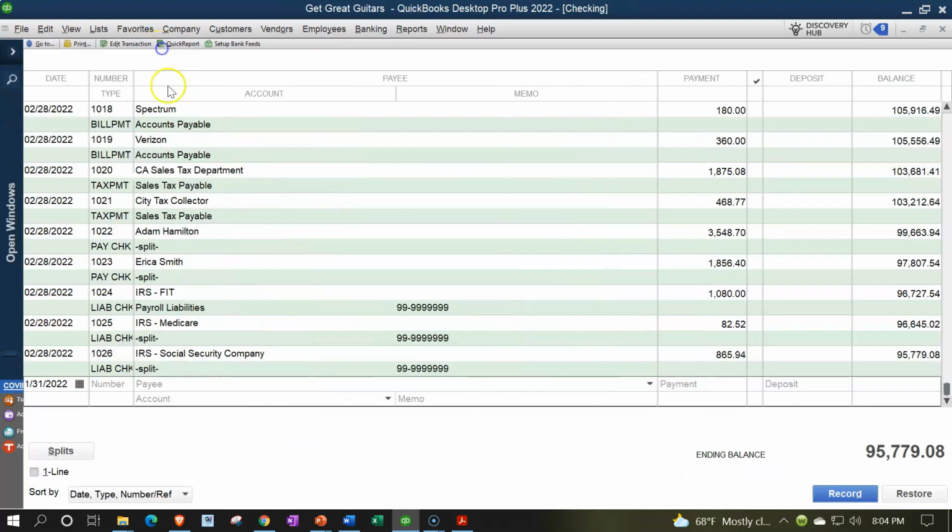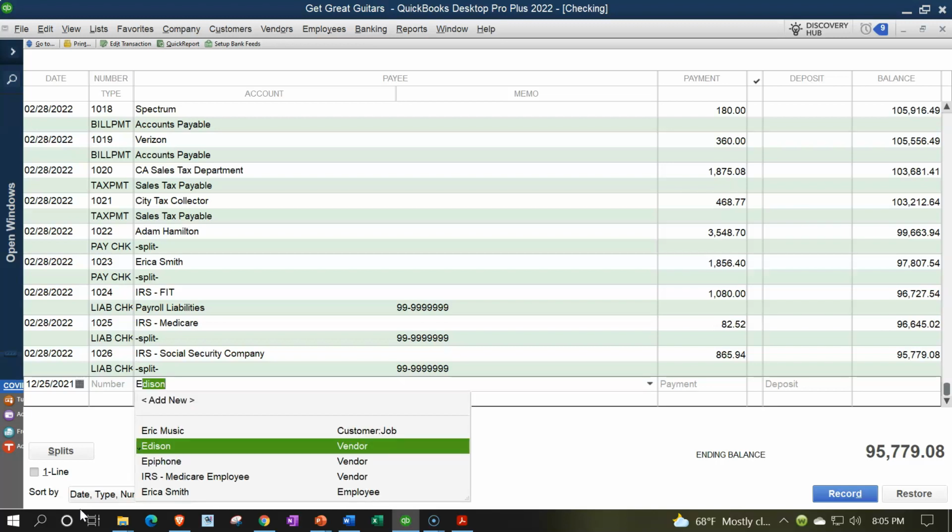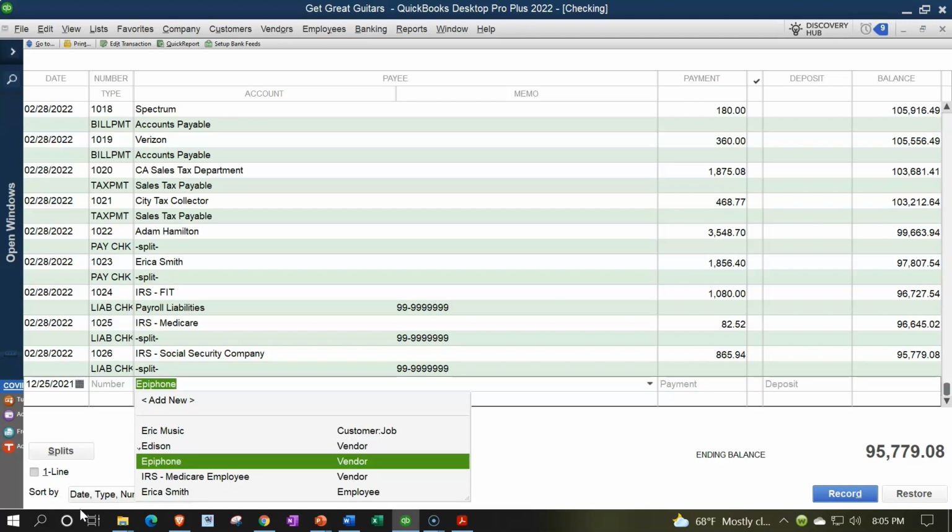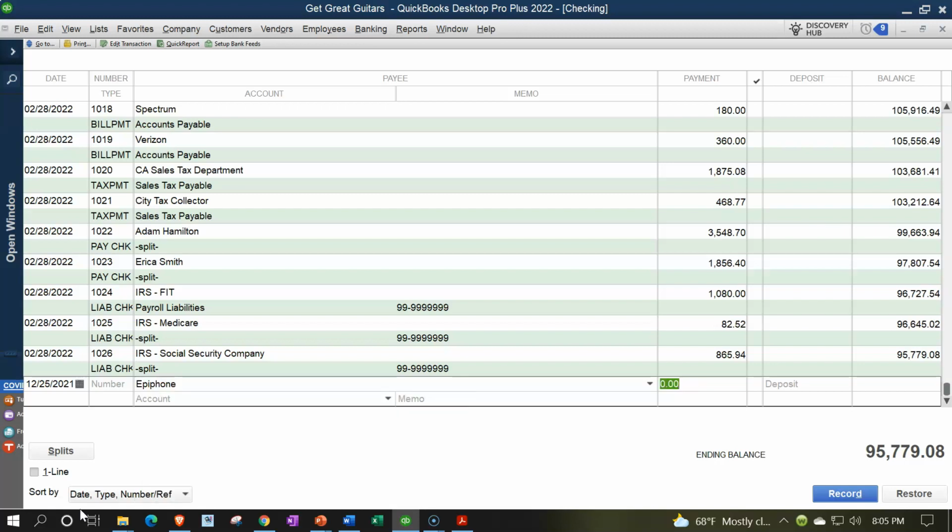And I'm going to imagine that these two checks were in there as of last year. Let's say 12/25 last year, 2021, because we're in 2022 for this system. And it didn't have a check number. I'm not going to put a check number in it for this presentation. And we're going to say the vendor, let's say the vendor was Edison. So we'll say Edison, or let's say it was Epiphone. Epiphone for the vendor.